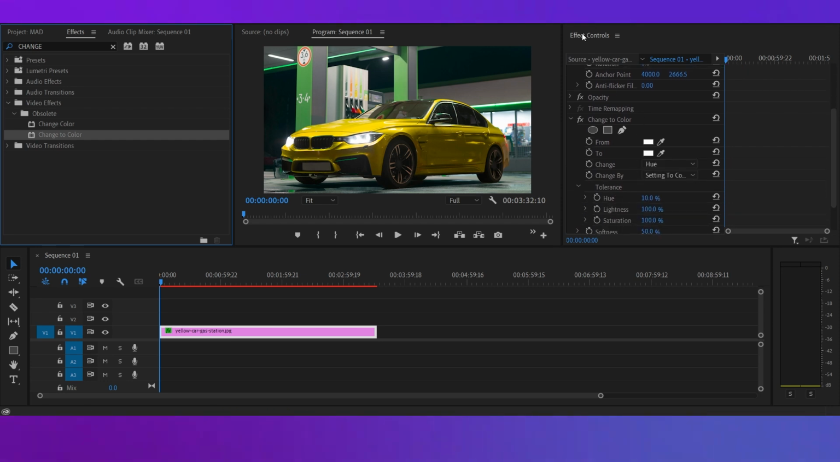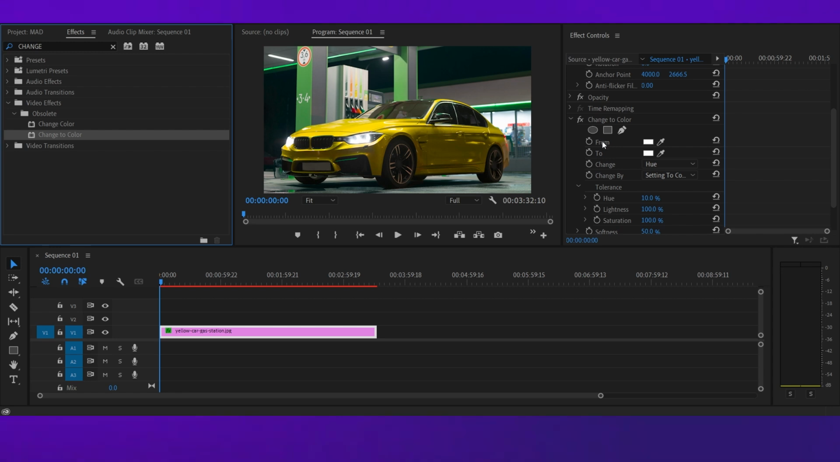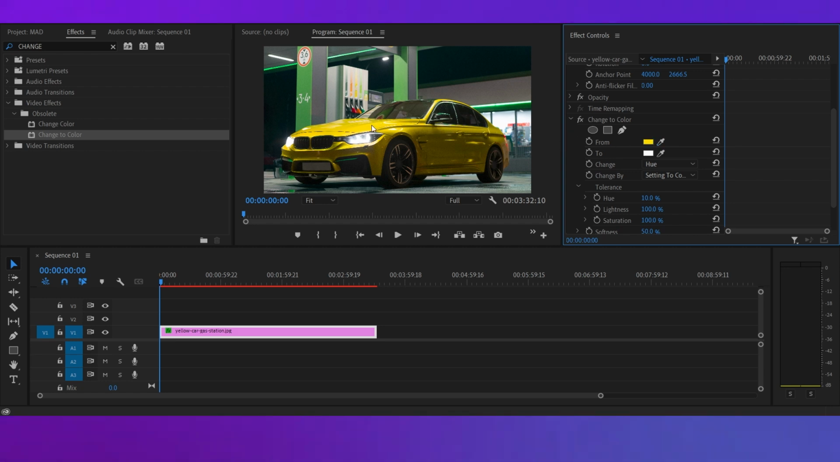Now once you're here, you will see a new option, Effect Controls. Under it you will see Change to Color. Now I want to change my car color from yellow to red. So first, I will select the yellow color with the color picker. I will select my color picker and put it on my yellow car here. You can see the yellow color is already selected.